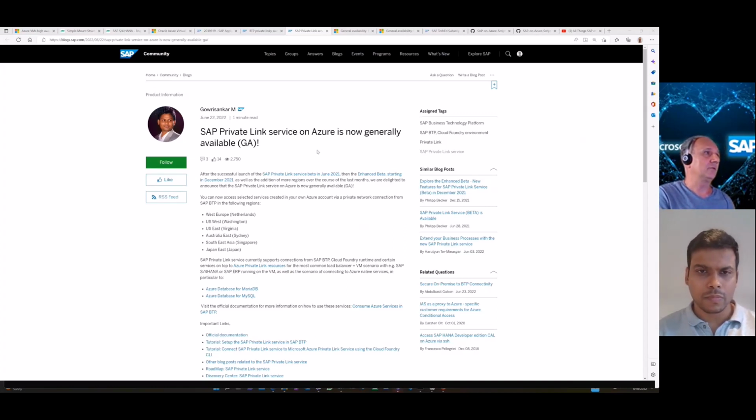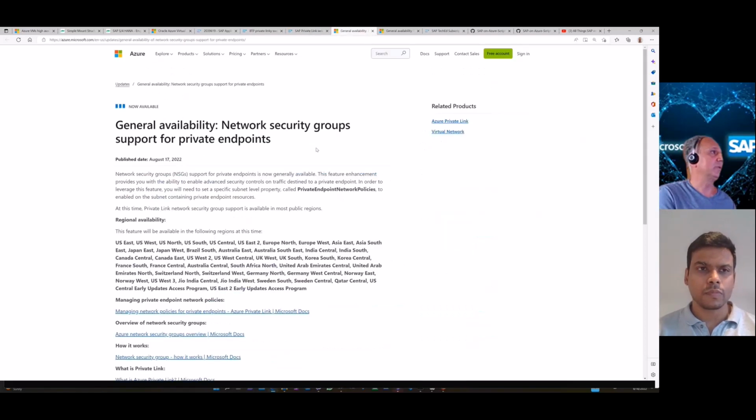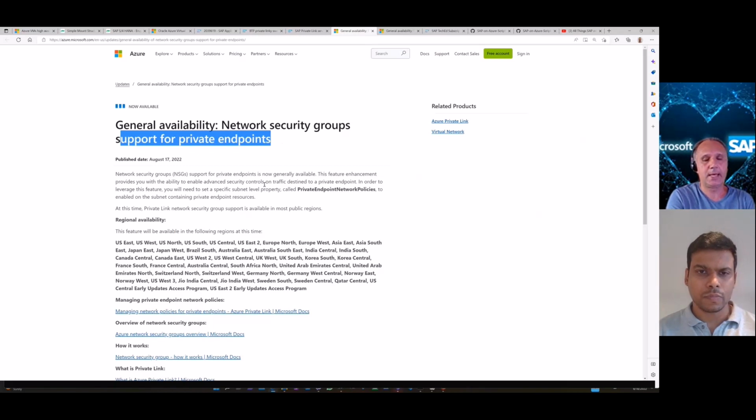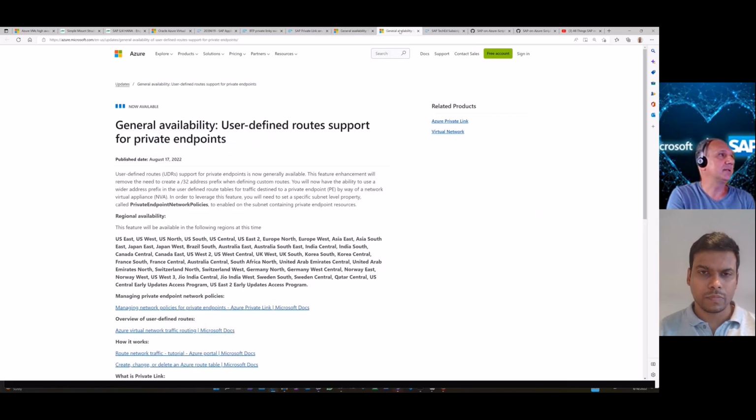Now, what is an improvement, I would say, is that there is a GA of network security group support for the private endpoints. This means you have better granularity for security control here. And another announcement is the GA of user-defined routes support for private endpoints. The main thing is that there is no longer a need for the 32 address space prefix, so you are much more flexible, right?